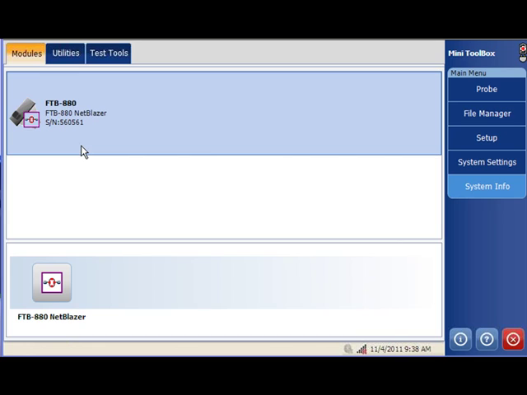The FTB-880 and FTB-810 modules provide comprehensive, easy-to-use test suites for field technicians to turn up, validate, and troubleshoot DS1/DS3, PDH, SONET/SDH, and Ethernet services up to 10 gigabits per second. The NetBlazer is available in 3 different modules.